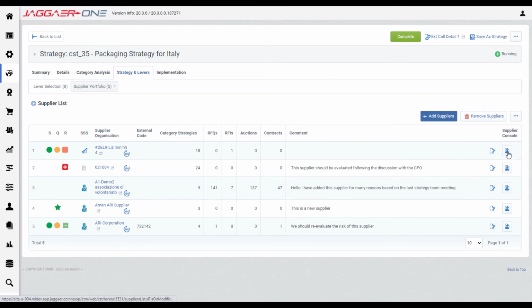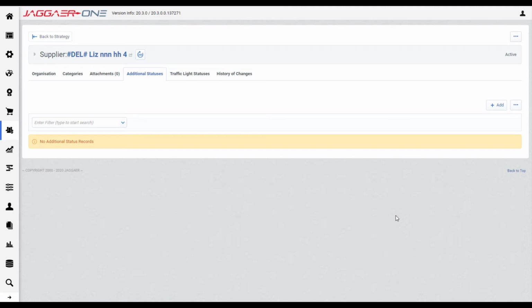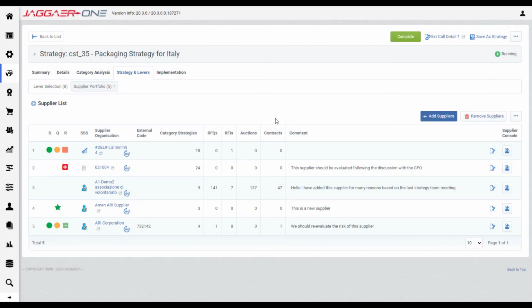The first thing is over here on the right-hand side of the supplier list, you'll notice this new icon. You can now select this icon, and in the same window, it will take you directly to the additional statuses for that particular supplier, allowing you with the proper permissions to add or edit the statuses that are currently there. Then, when you're done, all you have to do is hit back to strategy, and you're right back where you started.